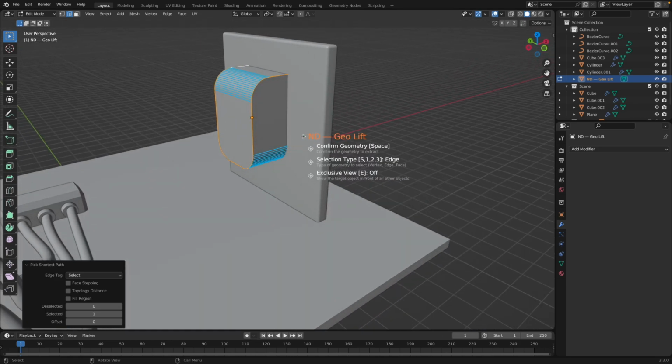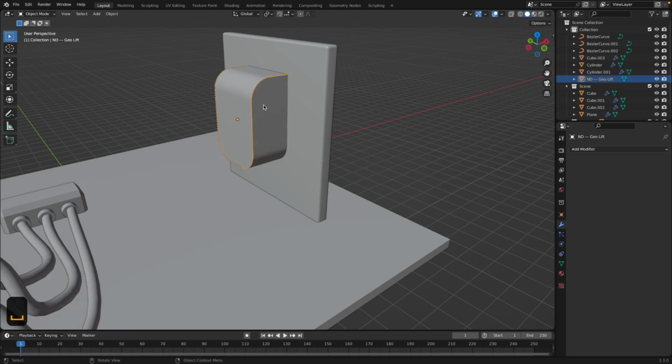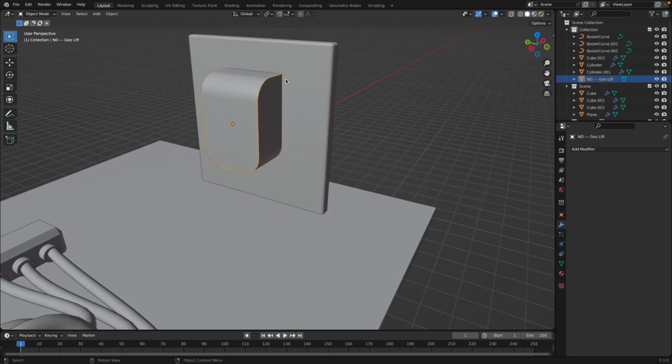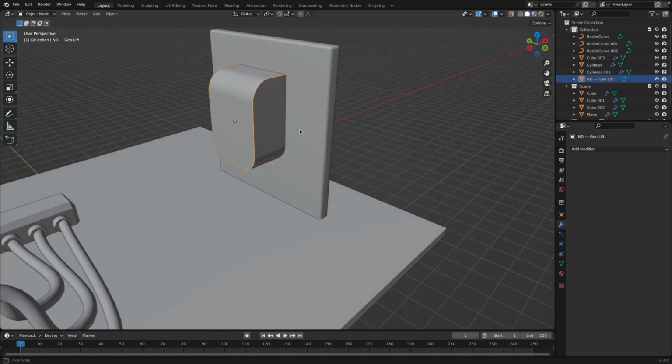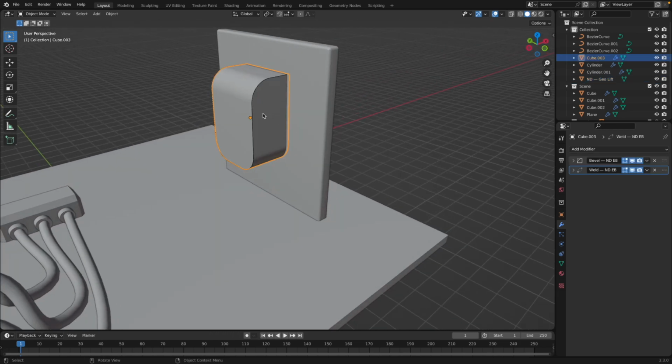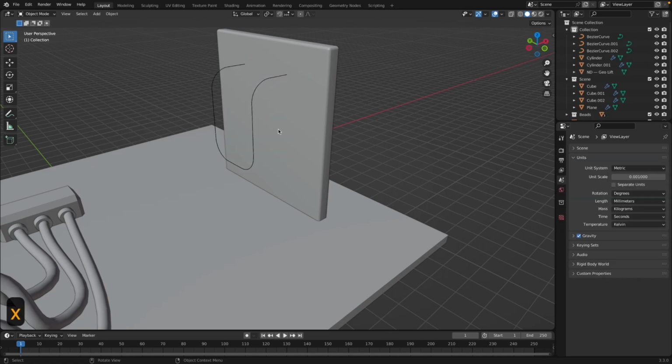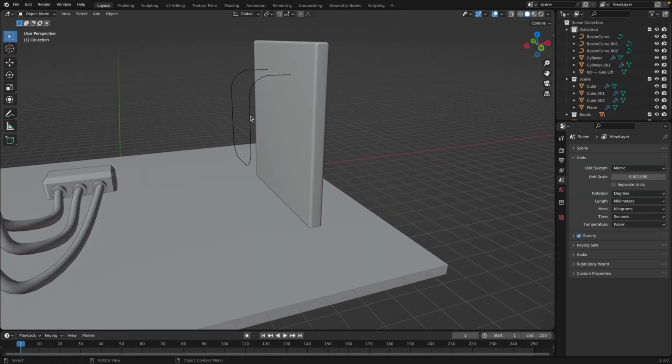And then you'll see there under GeoLift, it says I can confirm the geometry with the spacebar. So I hit the spacebar and it will give me a new object that is just that edge that I had selected. And so now I can actually select the original box and just hit X and delete it. And we have this object here.